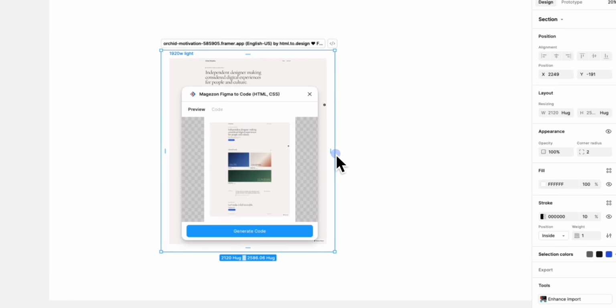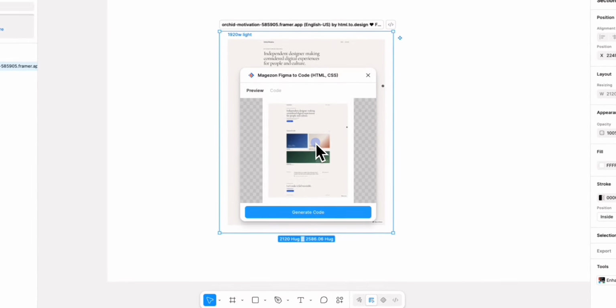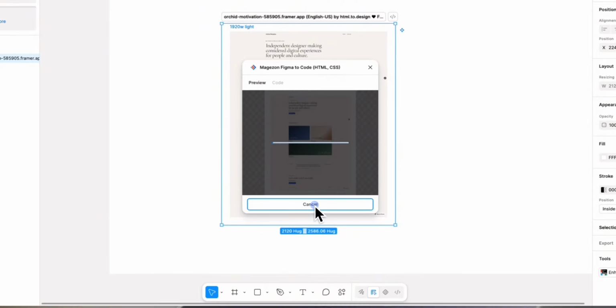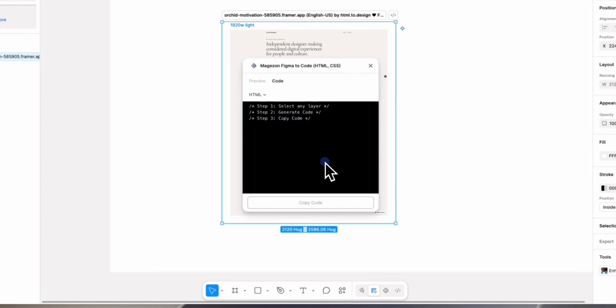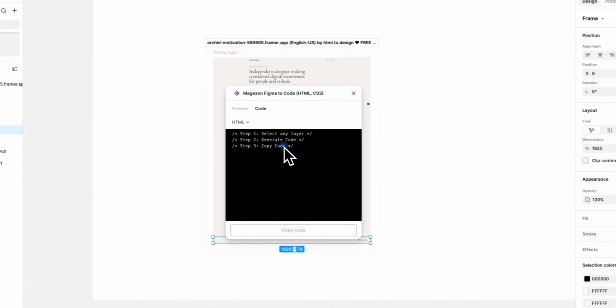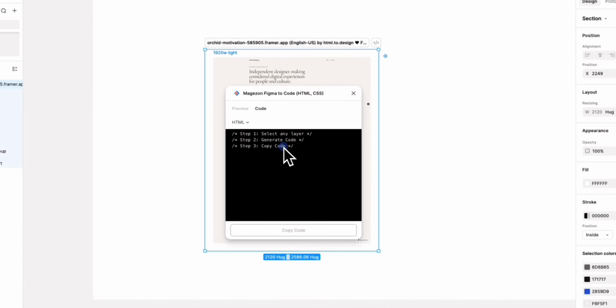code generation. And once the plugin opens, select preview to see how the imported page will appear, and if everything looks correct, switch to the code section and click generate code. And then wait briefly while the plugin processes the selected design and creates the code. And after the process is finished, click the copy code button, and then the generated code will be copied, allowing you to paste and use it outside of Framer.